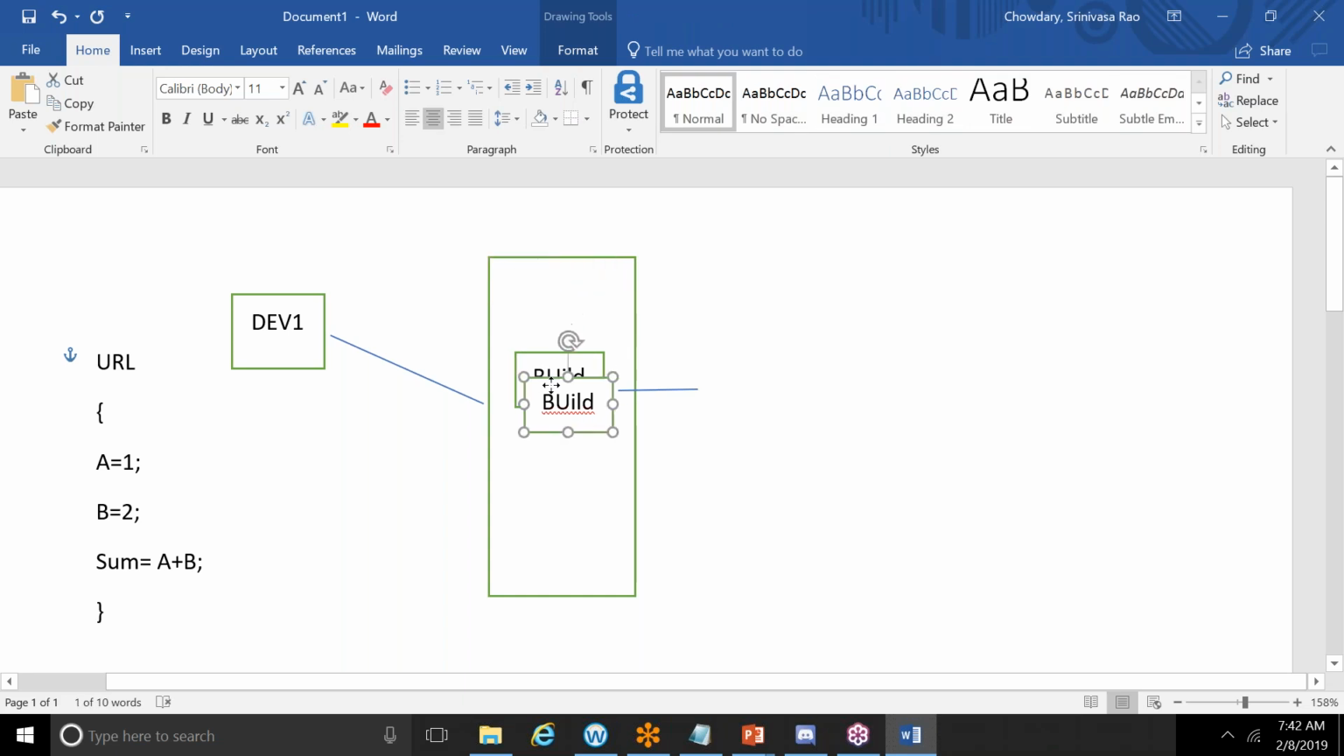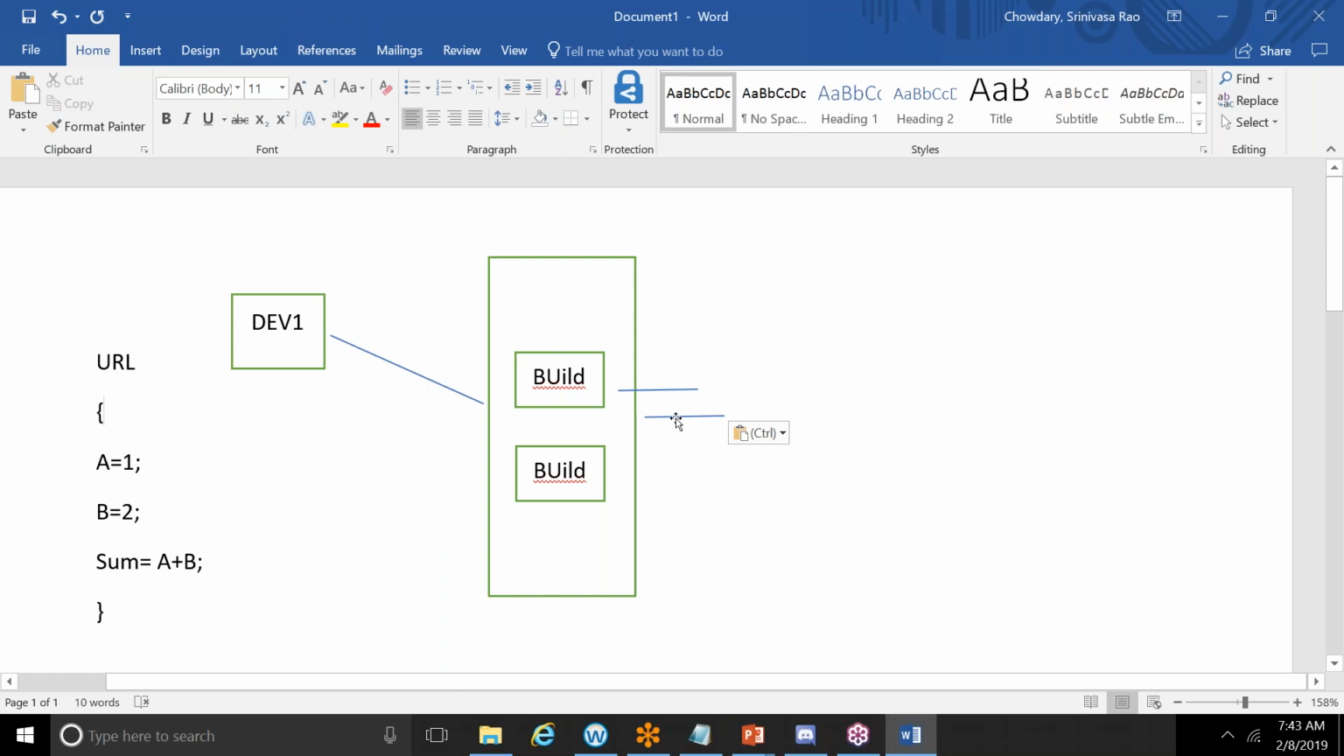In this new build we need to check again whether this code is working properly or not. Again we get one more URL, and we check with that URL. Now this code will be fine, because he already modified his code. Now it works: 1 plus 1 equals 2, or 1 plus 2 equals 3 will come. Like this, you need to check.